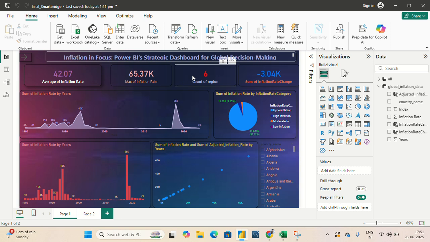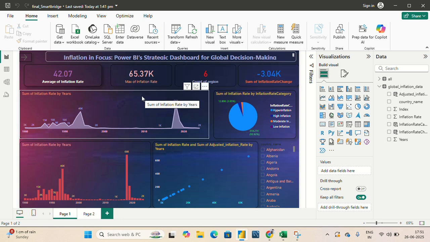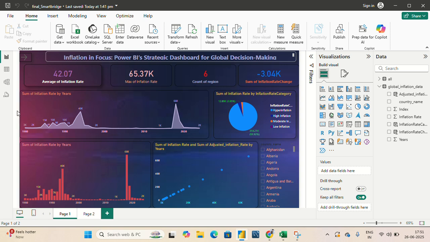And the sum of inflation rate, meaning how the inflation changes. The total sum comes out negative, that is minus 3000. Now the next chart is the line chart. For the line chart, I give the y-axis the inflation rate, considered as a sum, and the x-axis the years.